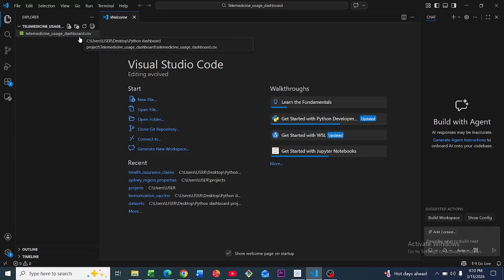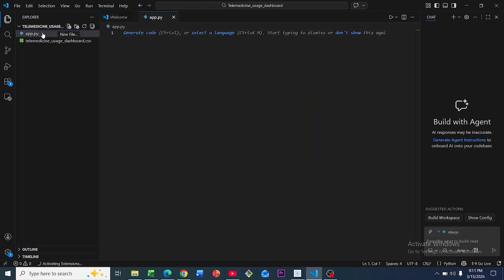So the first thing we want to do is to go ahead and create our Python file. To do that, click on this new file icon and you can now add the name of the file. So let's call this app. The most important thing is adding the extension, .py. This is what makes it a Python file. You can give it any name, but ensure that the extension is .py.